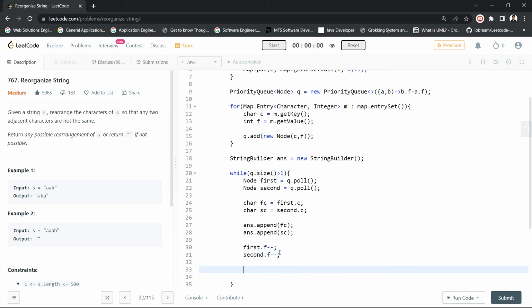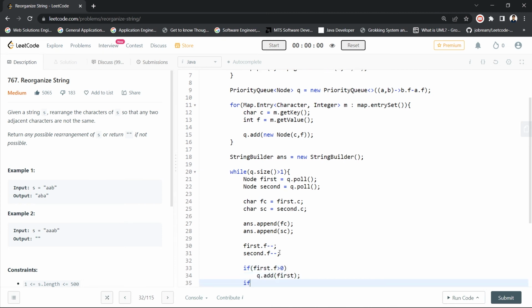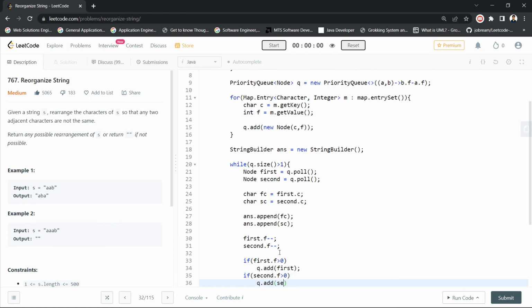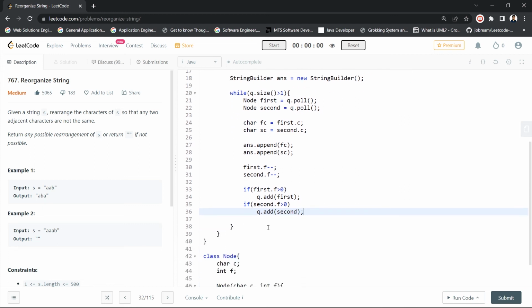Now we have to add these characters back to the queue if any are left over. For that I check if first.f is greater than 0, then q.add the first back to the queue. If second.f is greater than 0, then add the second to the queue again. This is the repeating process, again and again. This creates an answer string, and as we have seen before, there might be one character left over at the end.